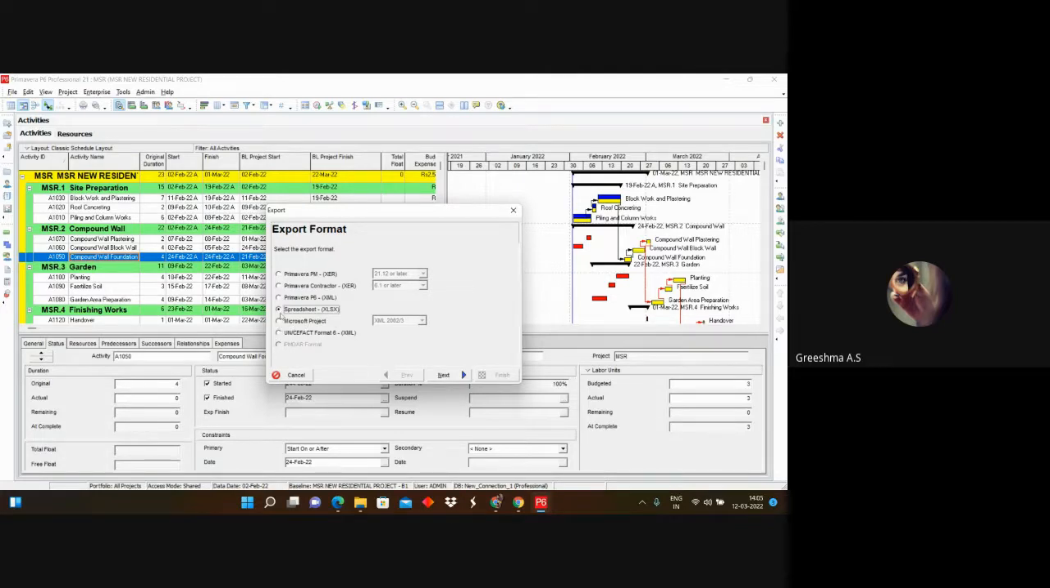Okay. Or if you want to save it in XML format, what is XML? It is a kind of code. If you want to convert that into code format, you can just choose this and click Next. And here you can choose what are the things that you want to include while exporting. Okay, so if you want activity relationships, expenses, resources.